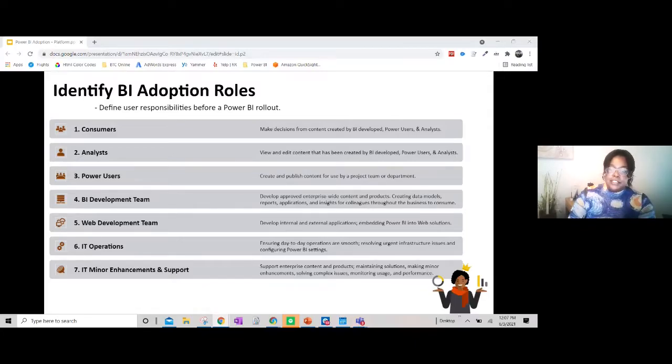And then you have the IT operations. IT operations ensure the day-to-day operations go smoothly. Most organizations have this team, and you will reach within this IT operations team to find the web developers and the BI developers. So that IT operations team will make sure that operations go smoothly.